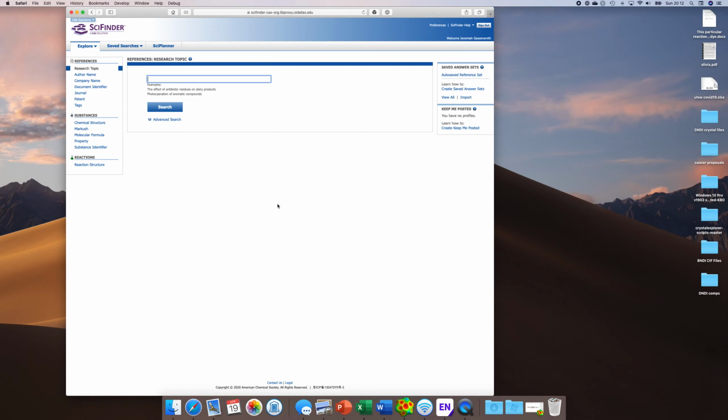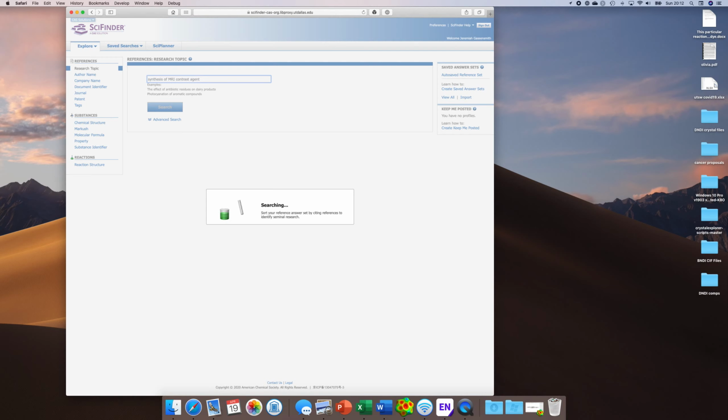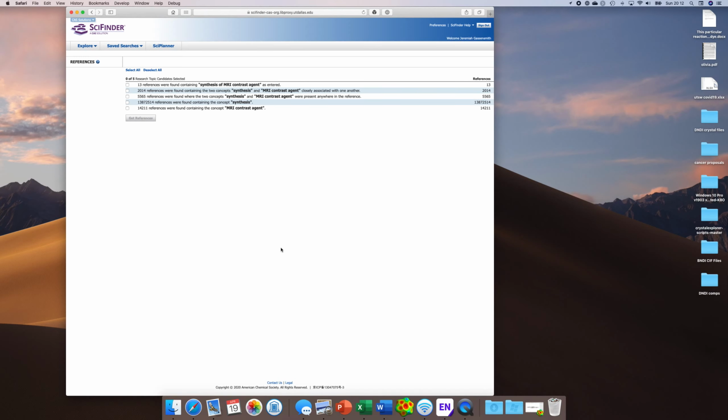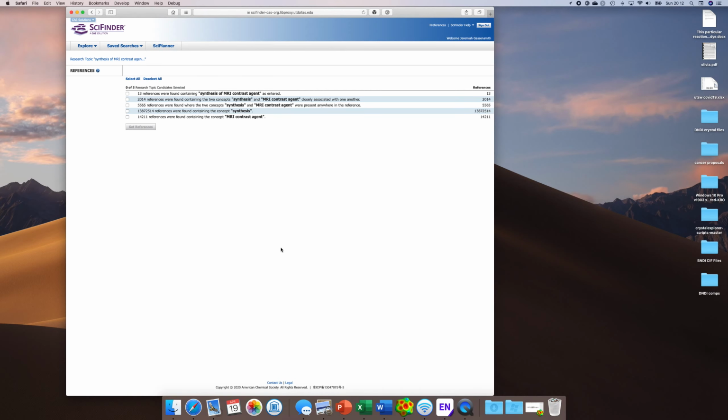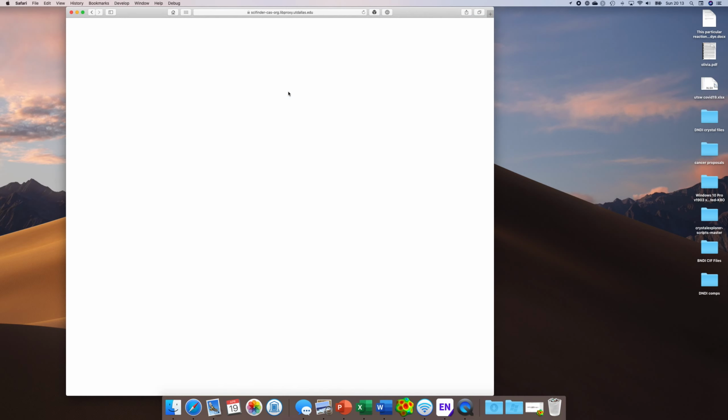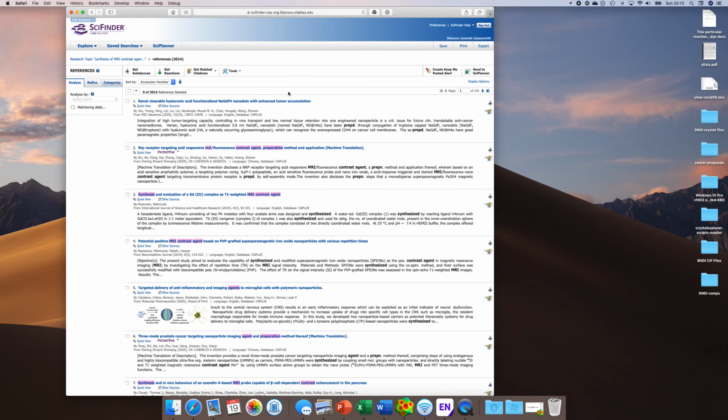So, research topic, if you wanted to type in something like synthesis of MRI contrast agent, okay? And start going through there, it will find references to synthesis of MRI contrast agents, synthesis, where there are concepts that are separated. And so if we just hit this, we can get references. And one of the things about SciFinder that you can't do in Google Scholar, and this is why it's so cool, is that you can analyze or refine by name.